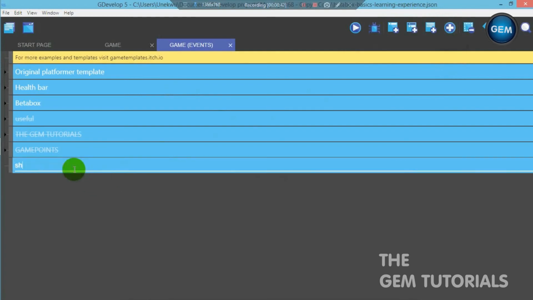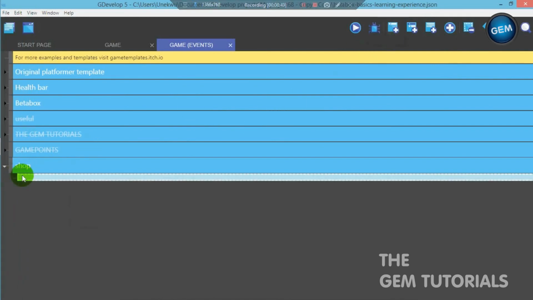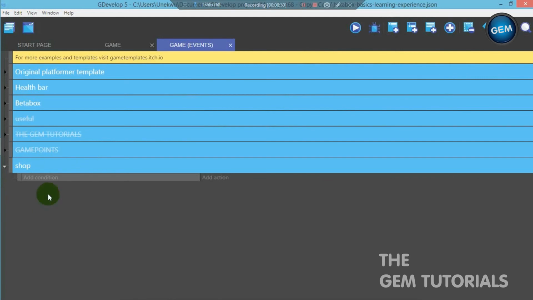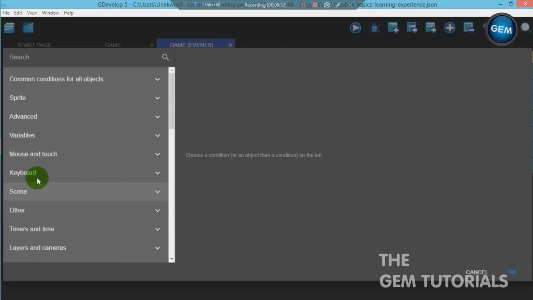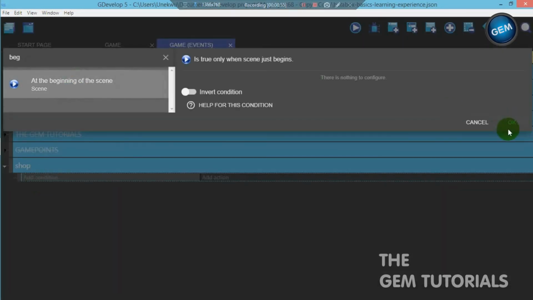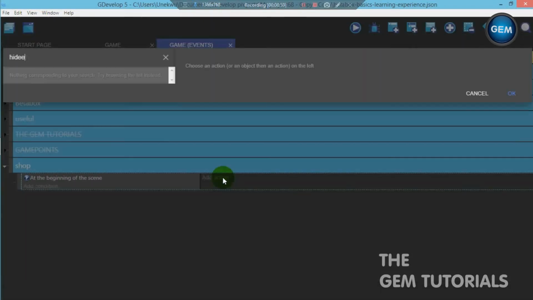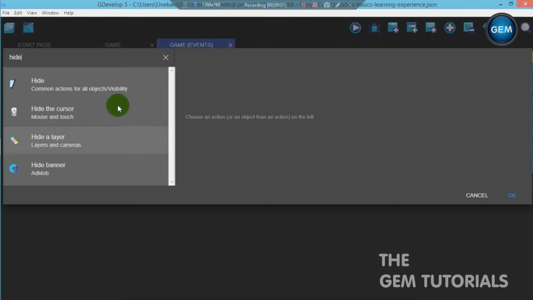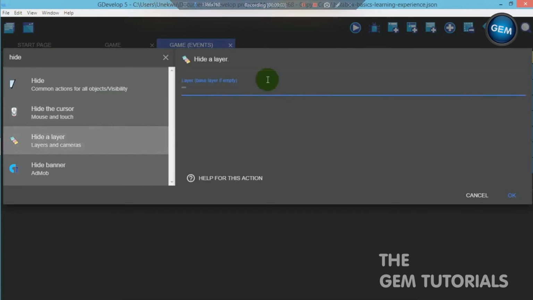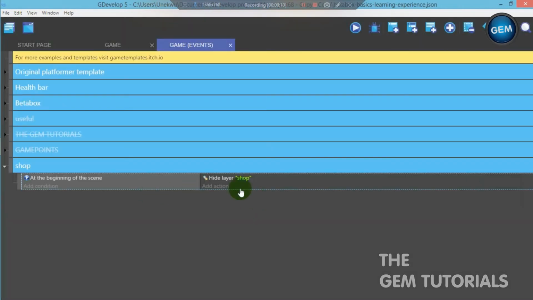Let's name that shop. Add an empty event below that. Put that under the shop like this. So now add a condition. Beginning of scene. At the beginning of scene, add action. Hide the layer shop. We don't want the shop layer to be visible at the beginning, so we hide it at the beginning. Hide the layer shop.